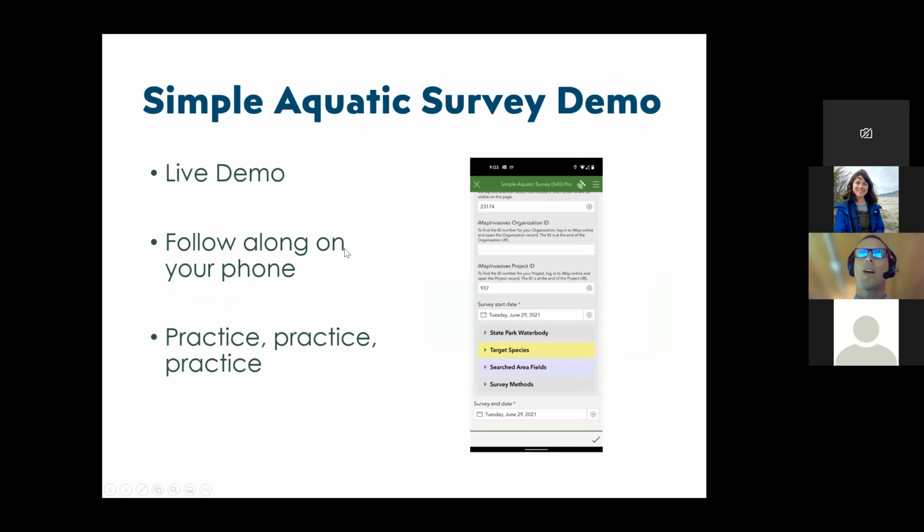So I'm going to do a live demo right now. If you have your phone, you can follow along on your phone. But really, I'm going to go through this quickly because of time. We have complete step-by-step instructions with photos in the Lake Protectors Manual, so you will be able to see them. You can watch this video again. We have other links to other videos that you can watch with people doing this.